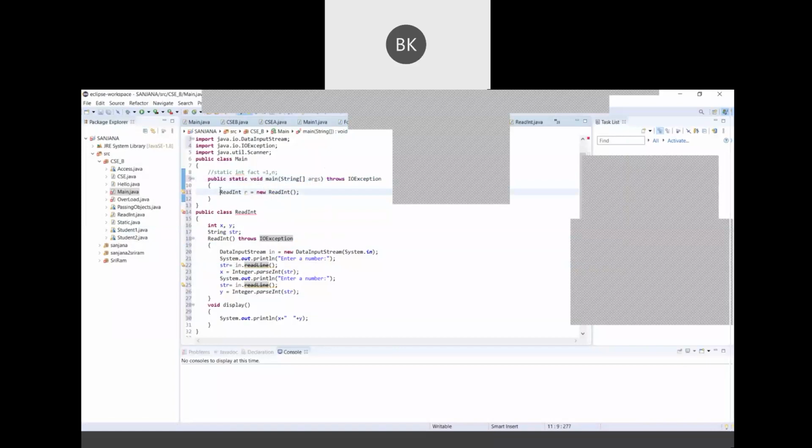Where is the readInt method? This is the object creation of the readInt method, using the constructor. This is the constructor calling, and it is in the main method. So the main method also throws the IOException.